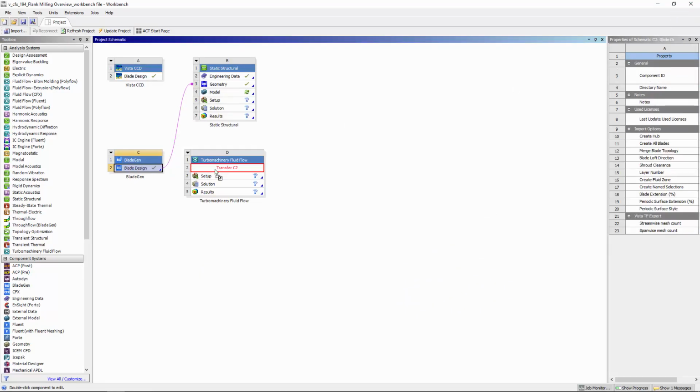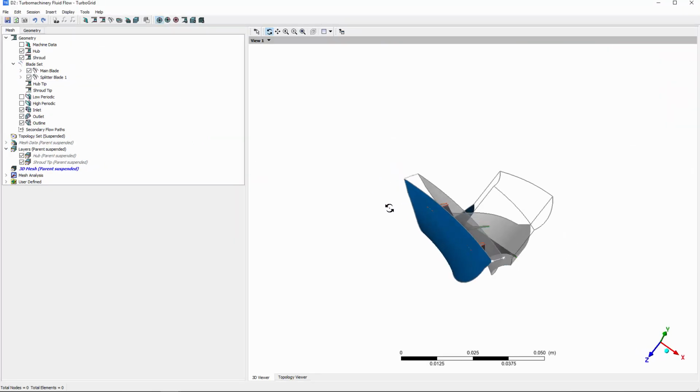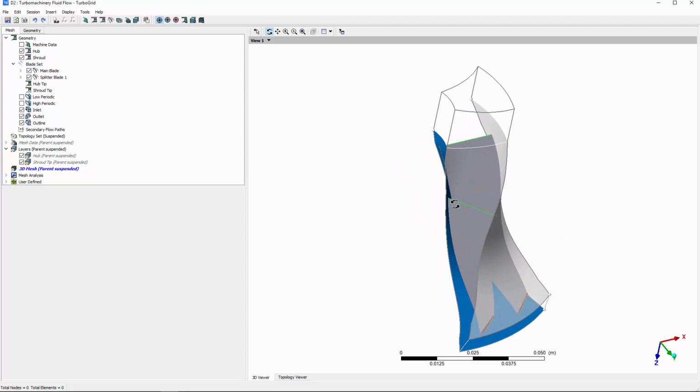Likewise, flank milled blades can be imported into TurboGrid for meshing, allowing for CFD analysis in ANSYS CFX. In TurboGrid, I can view the ruling lines and the cutoff edge.